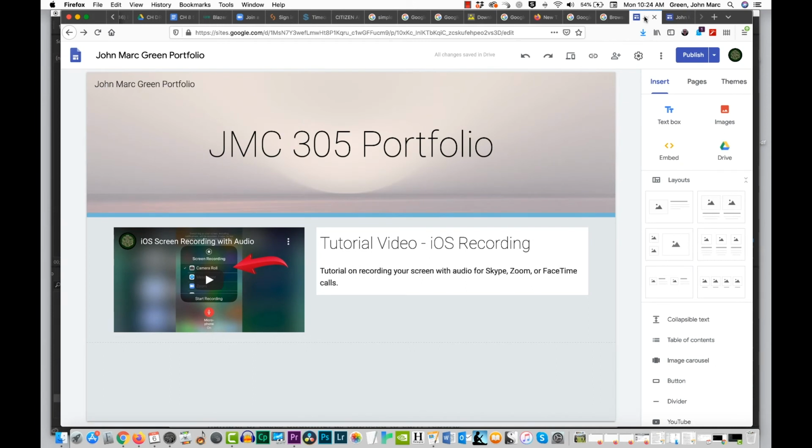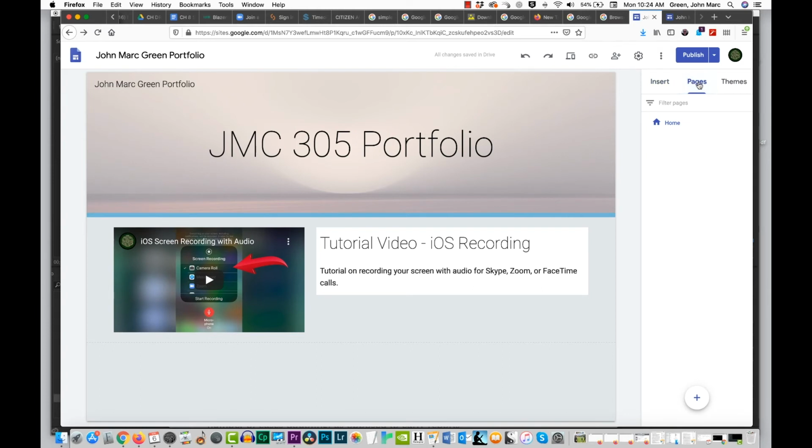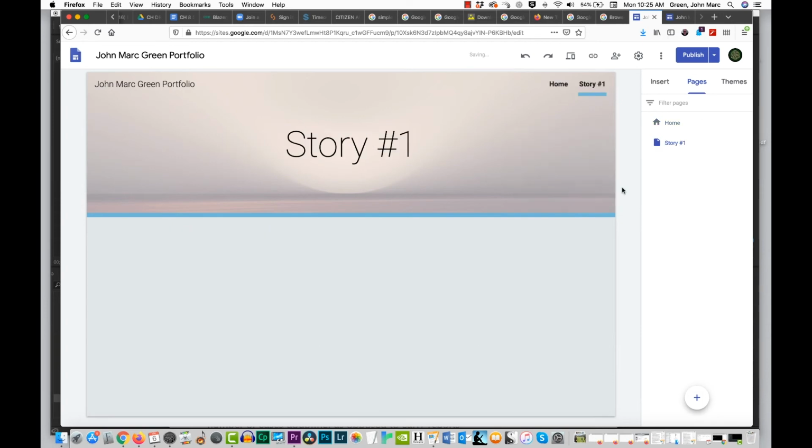So for each project that you create, for each assignment that you want to put on a separate page, you can click on the Pages tab out here to the right. Click the plus sign, and it'll create a new page. Let's call this story number 1. You do not have to give it a custom path. Just click done. And now you're going to have 2 pages. You're going to have your home page, you're going to have story number 1.